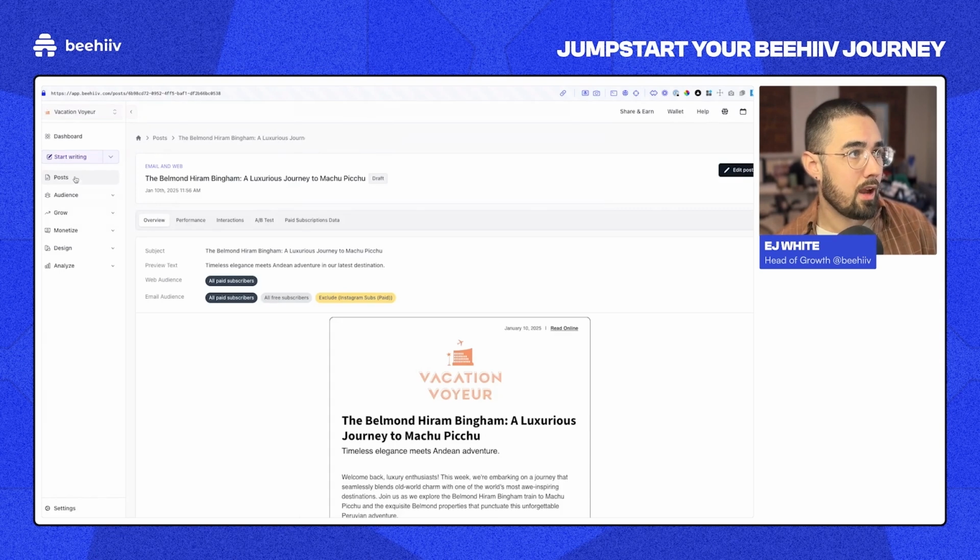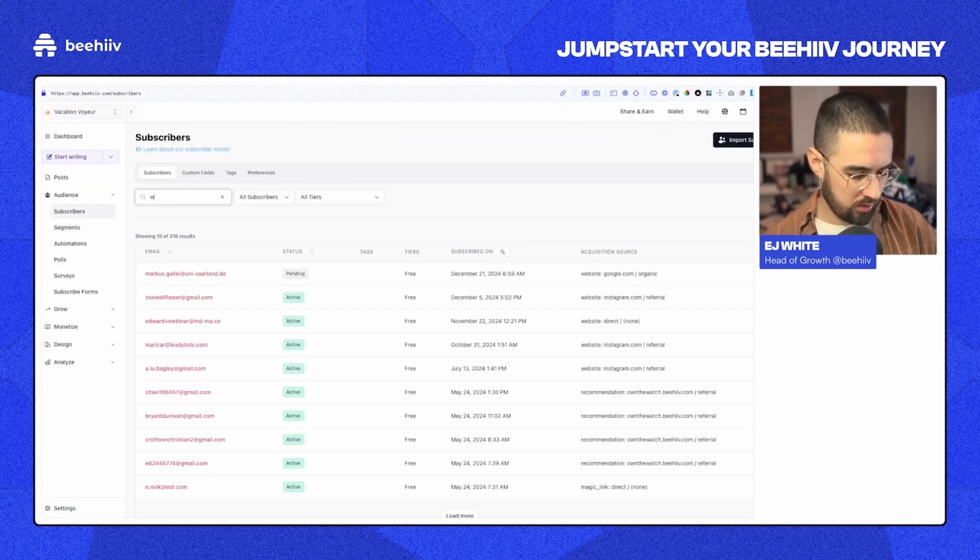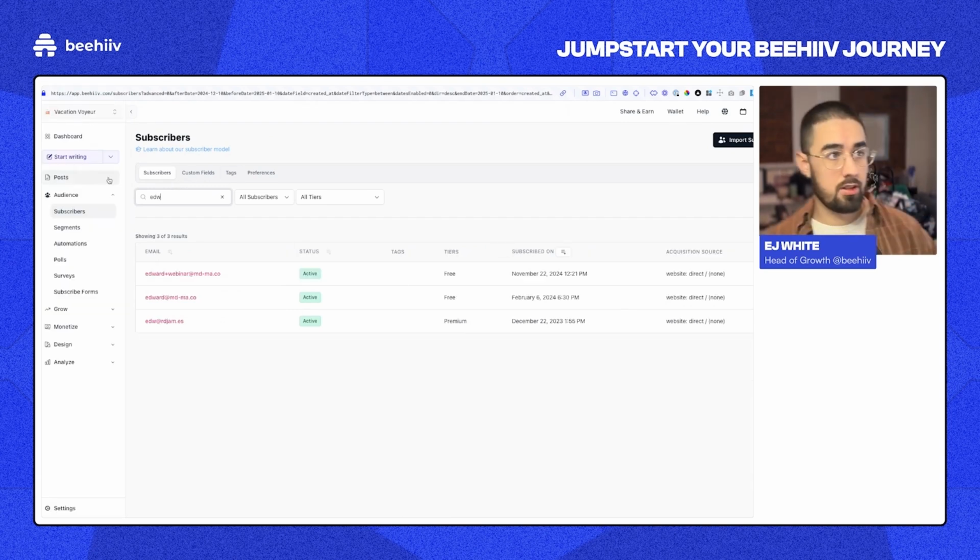So moving to the back half here, under your audience settings, we're going to start from the top. You have these subscribers where you can basically see your list. Just a quick overview here. Status: active means subscribed, inactive means unsubscribed. If you set any tags, you'll see the tags that the user is a part of here. The tier, so free or premium, and then the date that they subscribed and how they subscribed.